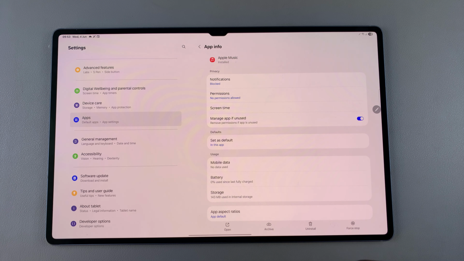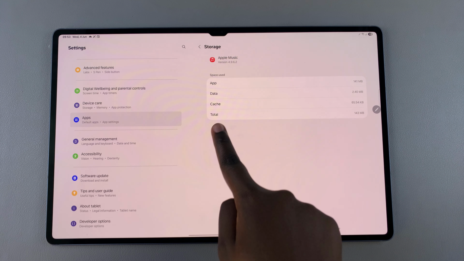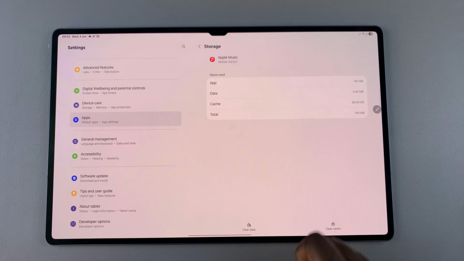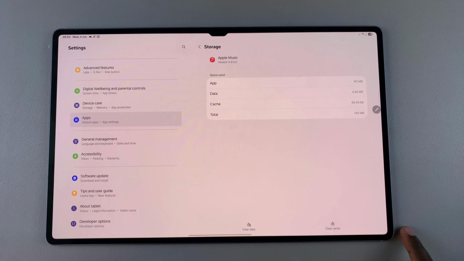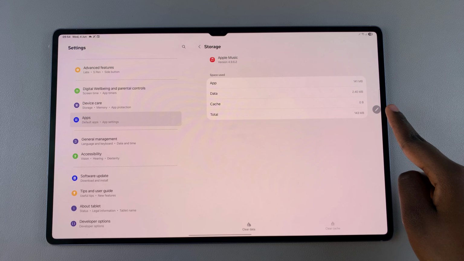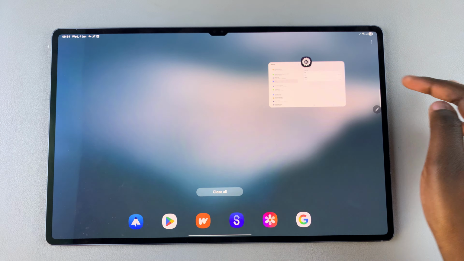And then from here, you want to tap on Storage. Next, you should see the cache that you've currently used against the total storage that the app is consuming. So in order for you to clear the cache, look for Clear Cache at the bottom of the screen and tap on it once. Once the cache has been cleared, you should see it now says 0B, which means the cache is no longer consuming any data on your tablet.